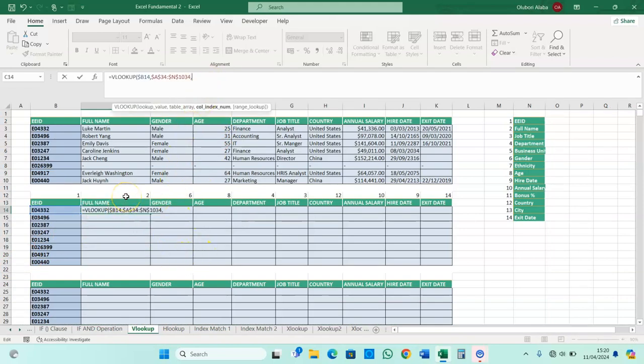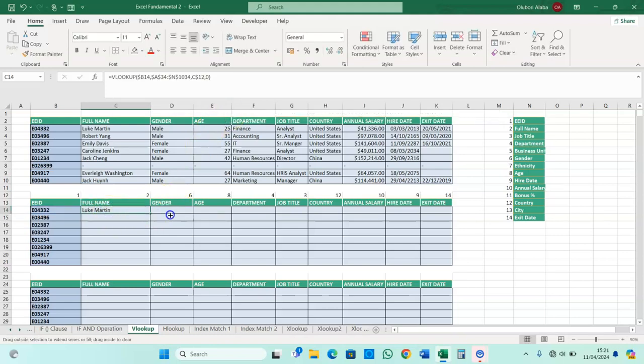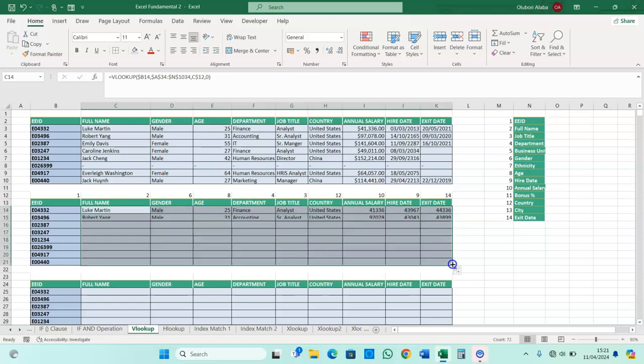Now this is your column index. Click on it. This is your column index, and then fix the row. Fix the row with your $ sign, and then press your comma, and then do you want the exact or approximate? I want the exact. Press 0 and I'll press enter. Then I have it. So I'll simply drag it this way, and then I'll simply drag it this way.